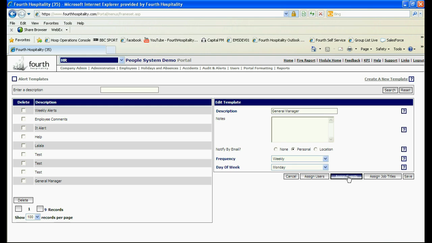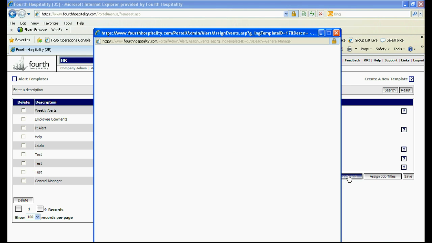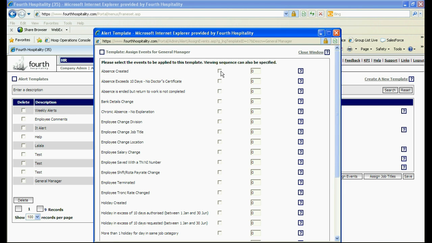Next, click on Assign Events. This will open a pop-up window and simply tick the events you wish to be notified about. If desired, enter an order for them to come through on the alert. When you are finished, click on Save at the bottom.